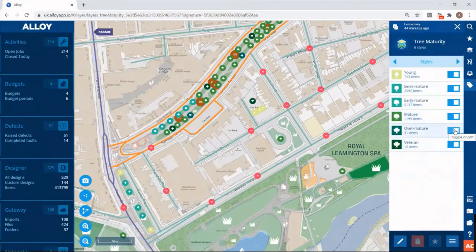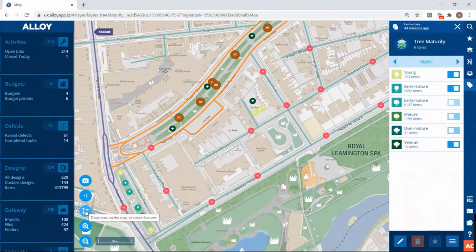It's all dynamic, so I can turn bits on and off. If I don't want to see certain tree types, I can do that. I can use poly select features in the map to then draw polygons around them and edit them, or raise jobs and inspections against them, and so on and so forth. So really nice dynamic spatial visualization, filtering, querying and actioning.